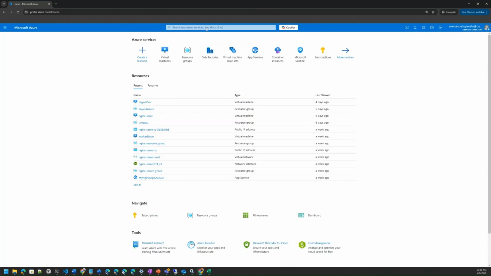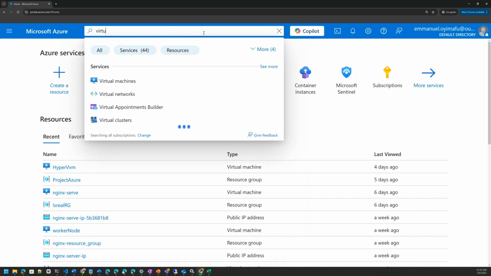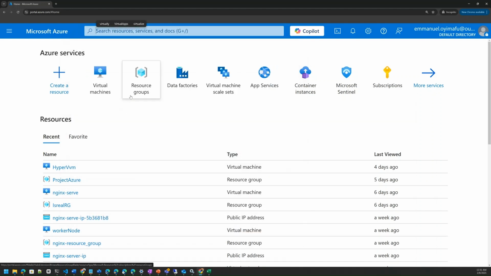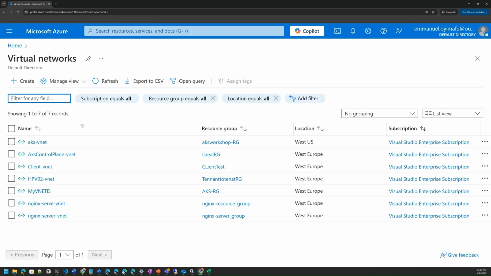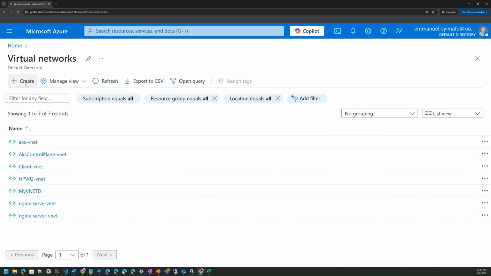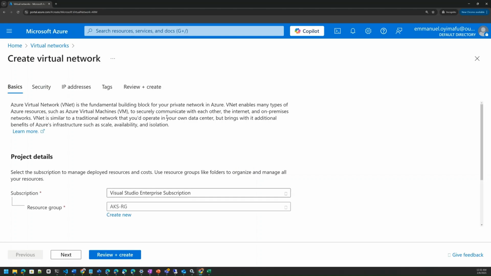So first of all, this is the Azure portal. First thing first, I'll search for the resource I want to create, and the resource I want to create is virtual network. I'll just go to virtual network. Click on it, virtual network. I have several virtual networks, but I'm going to create a new virtual network here. So we just click on create. We'll wait for it to load, and once it loads, we begin the creation process.